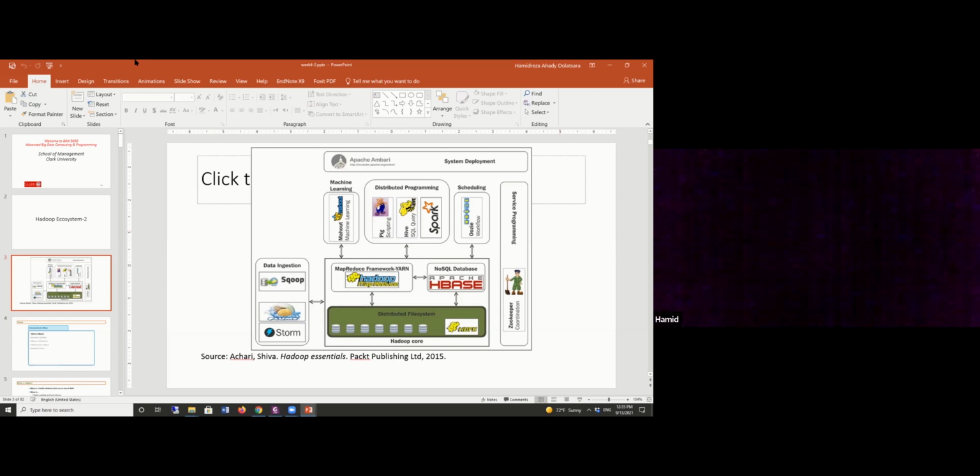But HBase has some limitations. It's not fully integrated with SQL. So if you have SQL-based data, maybe you can use other technologies like Impala, Hive, Phoenix. Basically, there are some intermediary technologies between HBase and SQL.